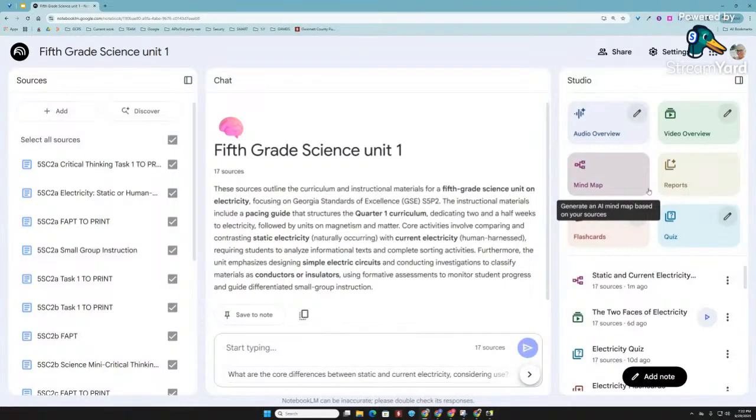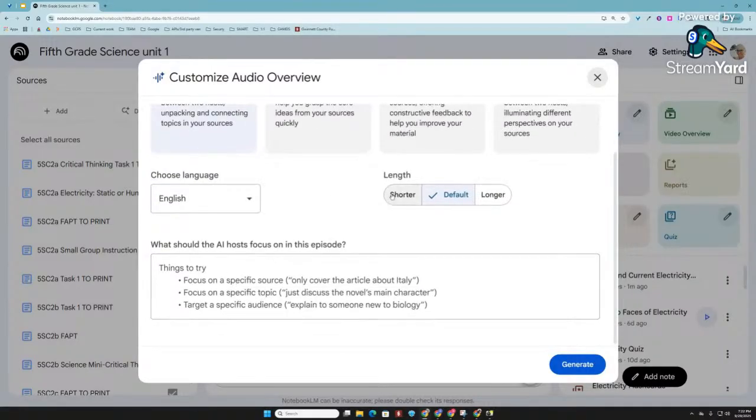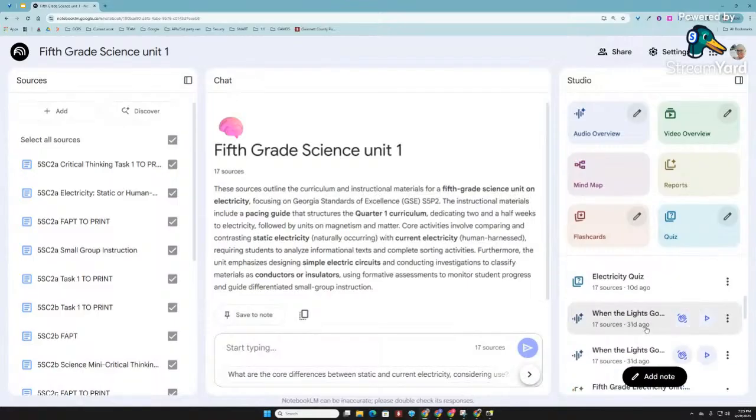And probably the things that get the most attention are creating an audio overview or a video overview. And if you click on the pencil, you can even customize these, like, hey, I want it to be a deep dive, which is like a podcast. I want a brief bite-sized overview, a critique or a debate. You can tell it what to focus on and how long you want it to be. Once that is generated, you can just play this. You can also download the audio, so you could download it and then throw that into Google Classroom or Canvas, whatever your LMS is.